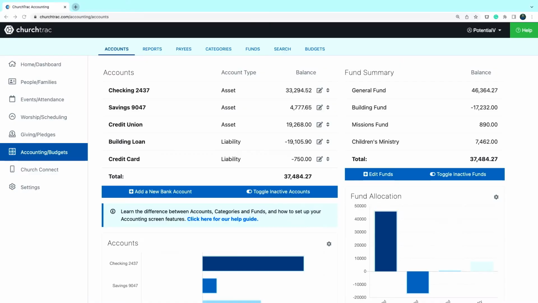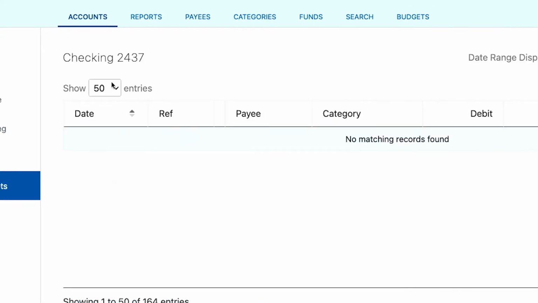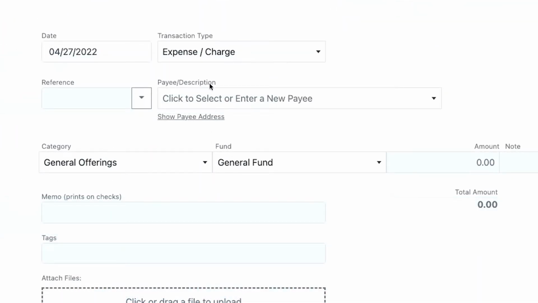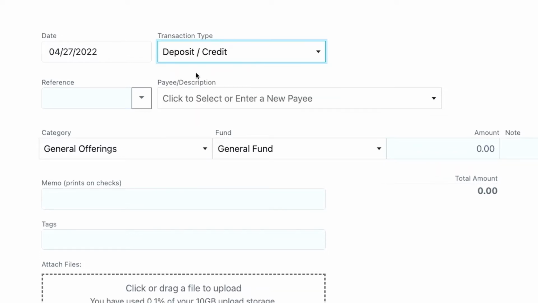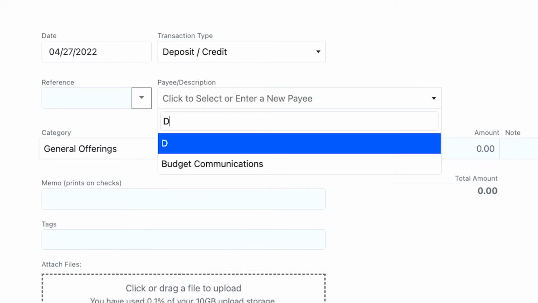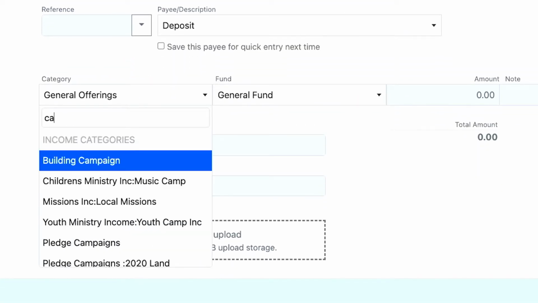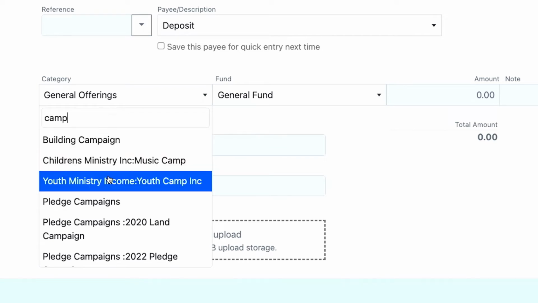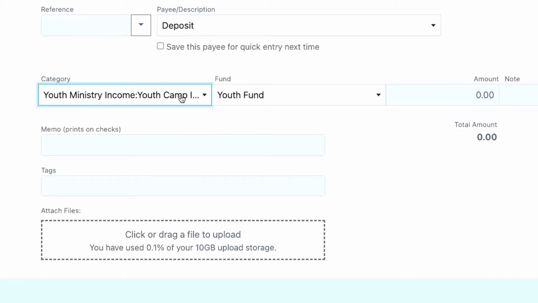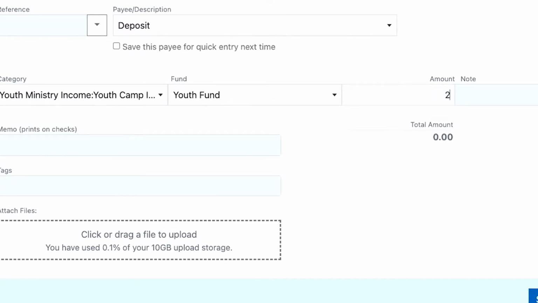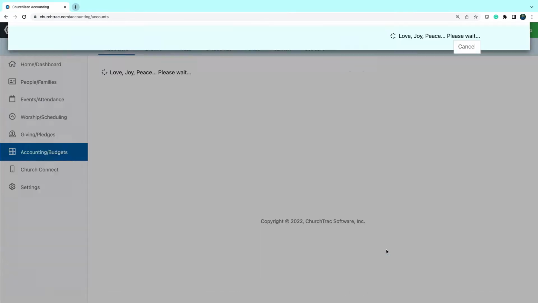Now you log into ChurchTrac and enter that as a deposit into your accounting feature here. So the first thing you'll do is click the checking account at the top of the screen and then click New Transaction at the bottom of the screen. We're going to select a deposit as the transaction type, and in the description we'll describe this as a deposit. And under category, we're going to choose youth camp deposits or youth camp payments. This will be the youth camp income category, which is tied to the youth fund. And then we'll enter the amount, $2,500, and click Save.